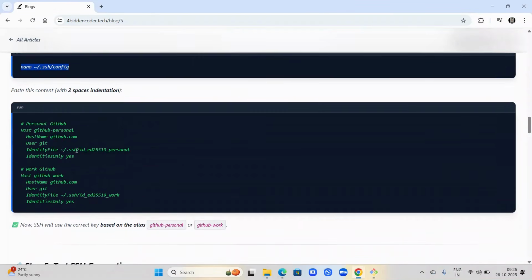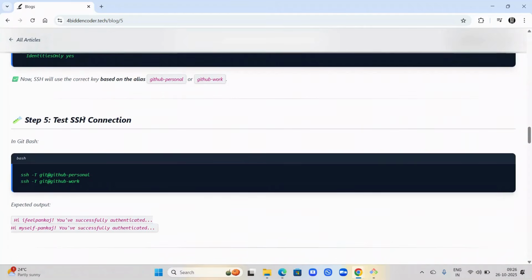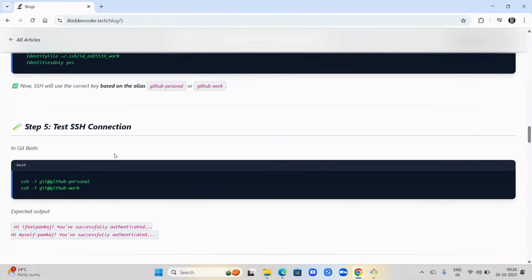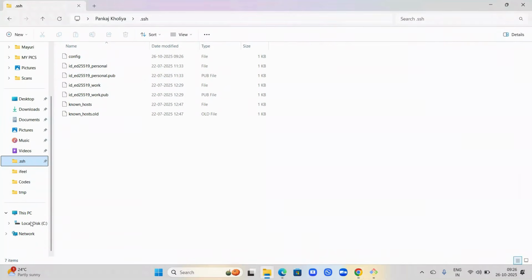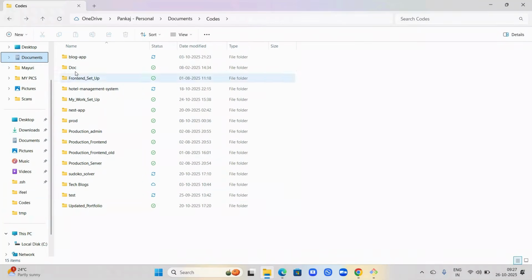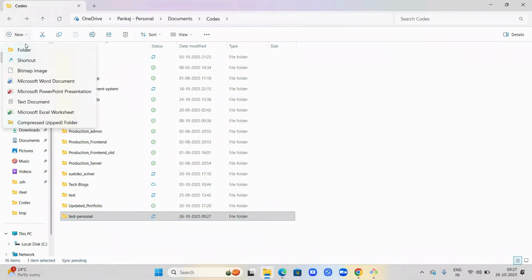After this I have pasted all the things which you need to copy in that file in this document, so you can easily copy it from here and do this. Last thing, we have to test the connection, but before that we'll do one experiment. We'll check whether our setup is working properly or not. For that I'll go to documents and create two folders. First test personal, and another one is test work account.